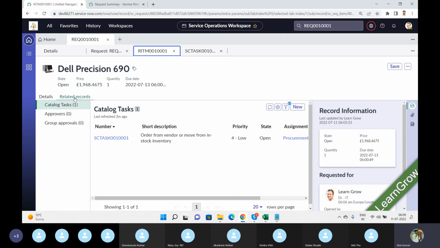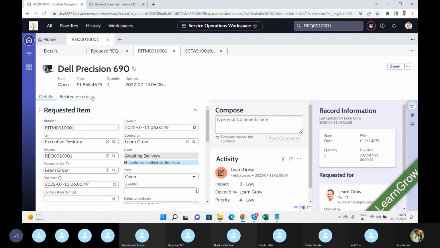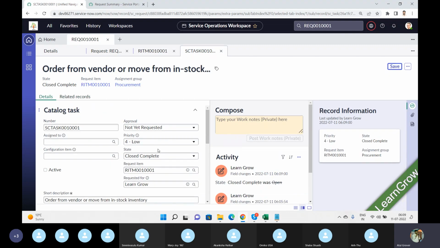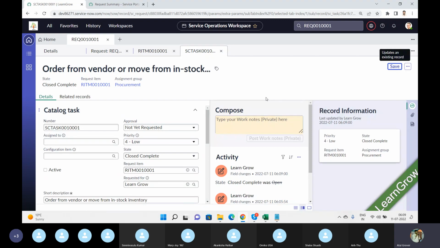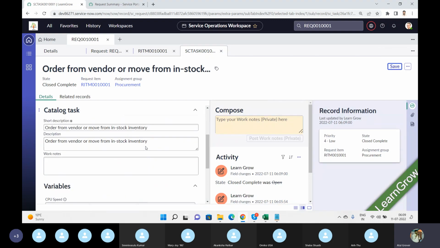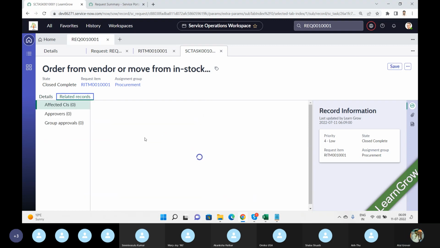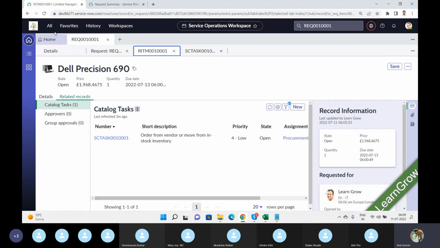Now come to the related records again. Open this RITM. Go to the related records. Oh, it's still open. We did not close it here. We saved it, right? Update an existing record, that's fine. What's left? Nothing is left. Then why is the other task not getting created?